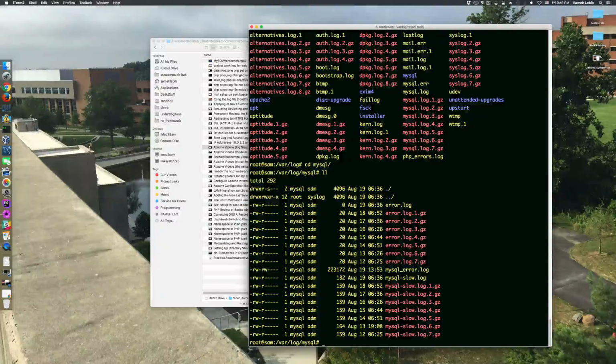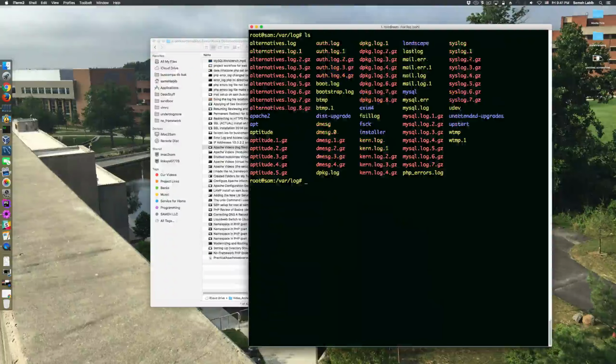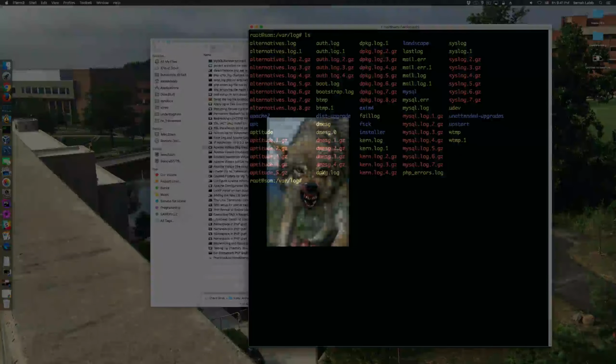That was the error log for MySQL. And the MySQL slow log is also being used a lot. There's one called mysql error, and it looks like it's being used, but it's not really being backed up though. And that's it for my review of the log files.